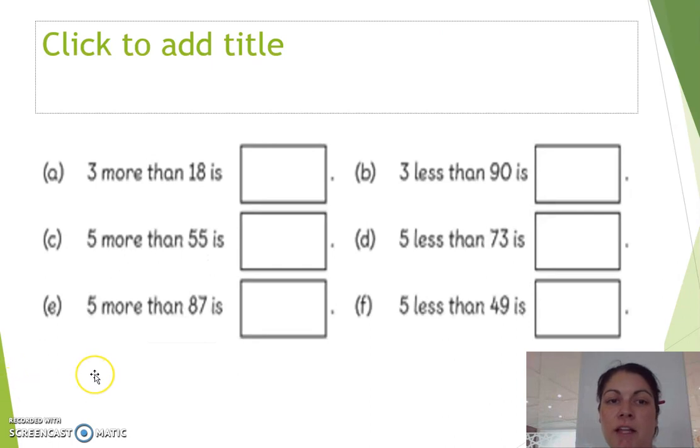Okay, and then we have another little challenge for the children. So they have to find 18 and they add on 3. So 18, 19, 20, 21. So they put 21 here in the box. 3 less than 90 is 87. Then we have 5 more than 55, so 55 plus 5 is 60.